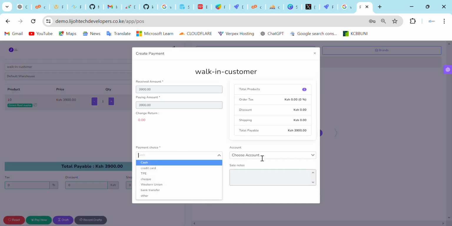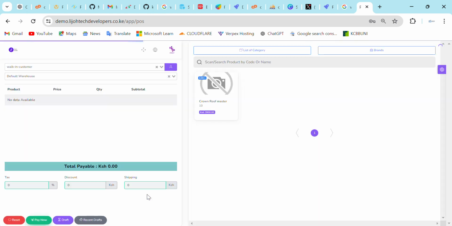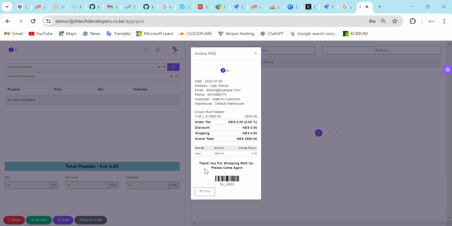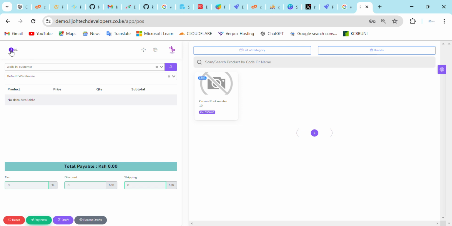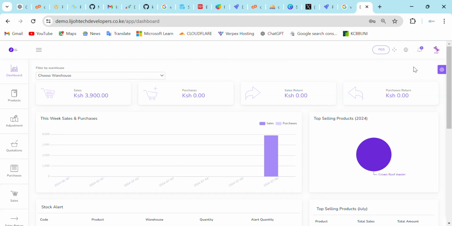You can even choose the account. If you have the account, you can choose it. You can also add an account on this management system. So when you click on submit, it will direct you to printing the receipt for the product that you have sold. Yes, so let me get back. That is the POS. You can see it yourself when you log in to the demo. I'm going to link the demo in this video, and you can look at it.